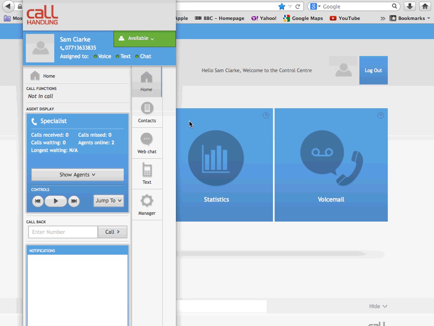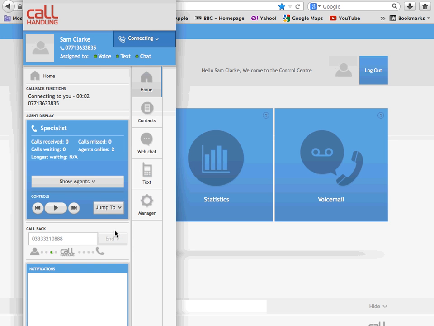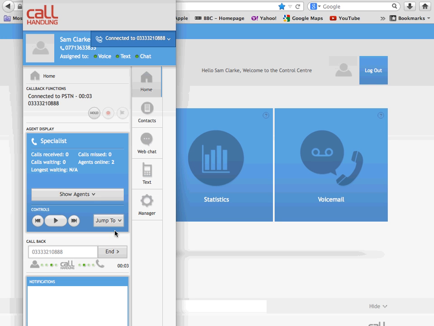Callback is the facility for an agent to make an outgoing call through the virtual call center. Sam simply enters in the number he wishes to dial and clicks the Call button. The callback display shows the progress of the callback. First, we place a call to Sam on the number he's logged in from. As soon as Sam answers, we make a second call to the number Sam entered. When that is answered, we connect Sam and the dialed party together.